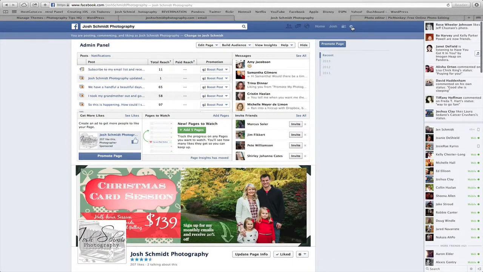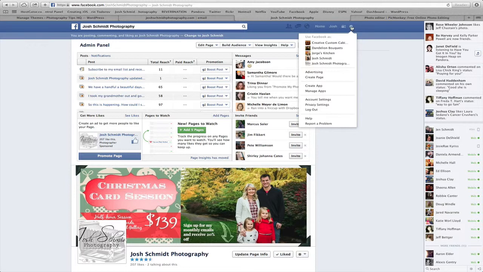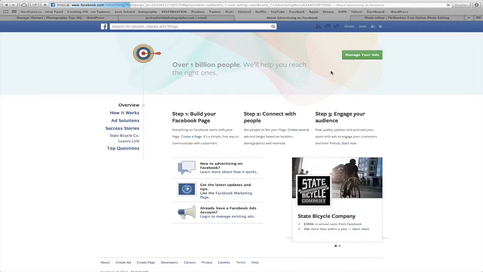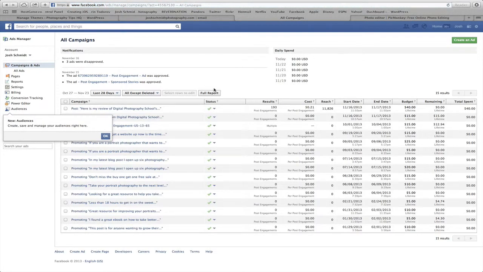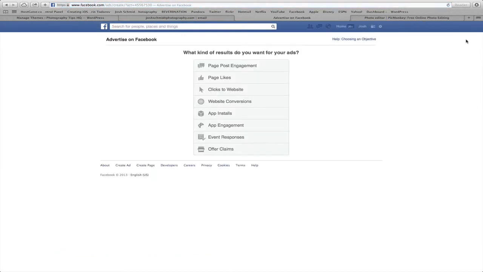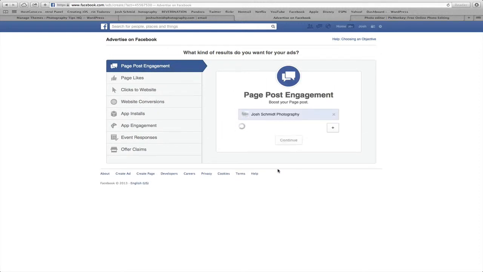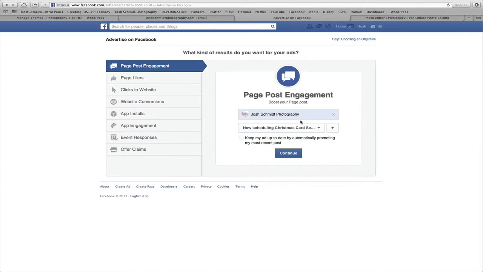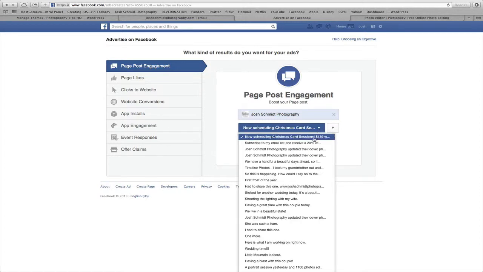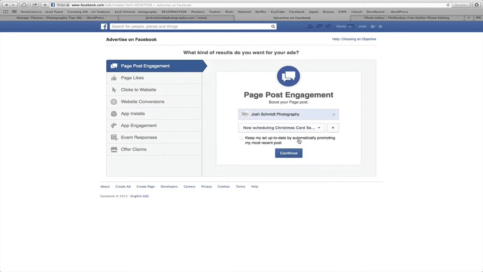And so what we're going to do is click the little settings icon up here, the little gears, and go to advertising. Go ahead and click advertising. Okay, and right here it says manage your ads, this green button. Click that. Okay, and then over here the green button says create an ad. Page post engagement. That's what we're looking for. So we're going to pick the page that you were running the post on, which for me is Josh Schmidt Photography. This is my latest post, and as you can see, it will show you all of your posts. Okay, so I'm going to hit continue.